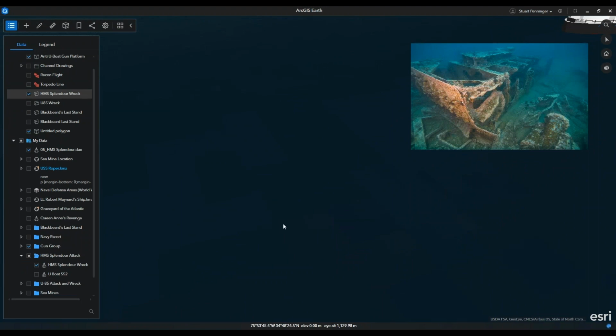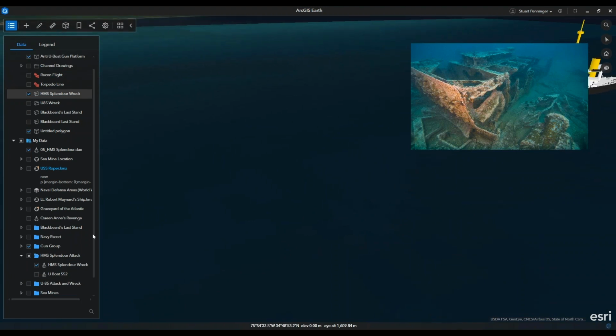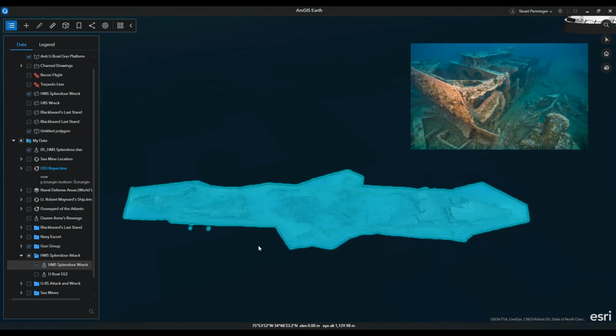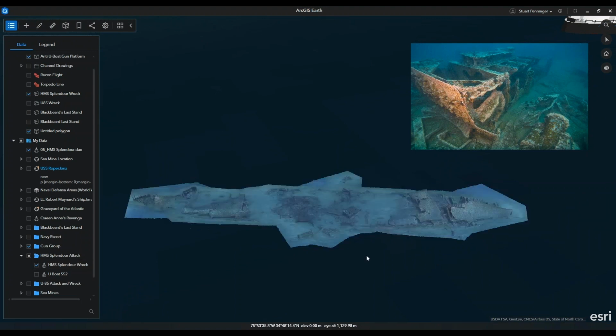Once again, as we give the model a second to load, we can insert a screen overlay of exactly what the HMS Splendor looks like today. And when we maneuver and move around, this screen overlay is going to stay in place the entire time. And this allows us to view exactly what may be happening during what a diver may see today. And coming in ArcGIS Earth 1.11, you'll be able to dive beneath the waves and really take a look at this model where it really rests today.